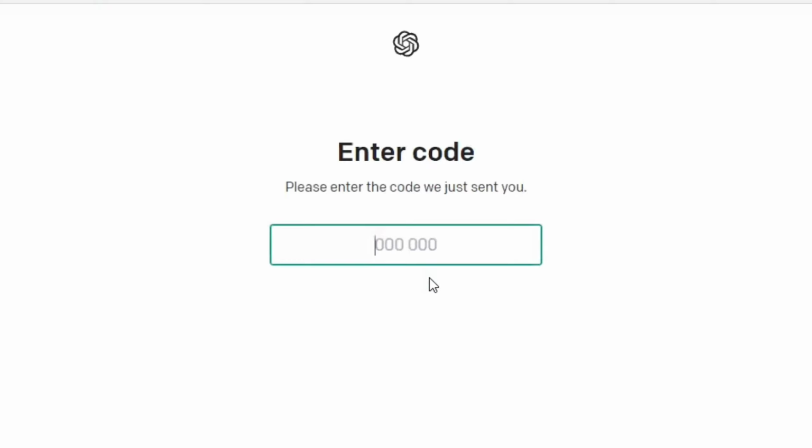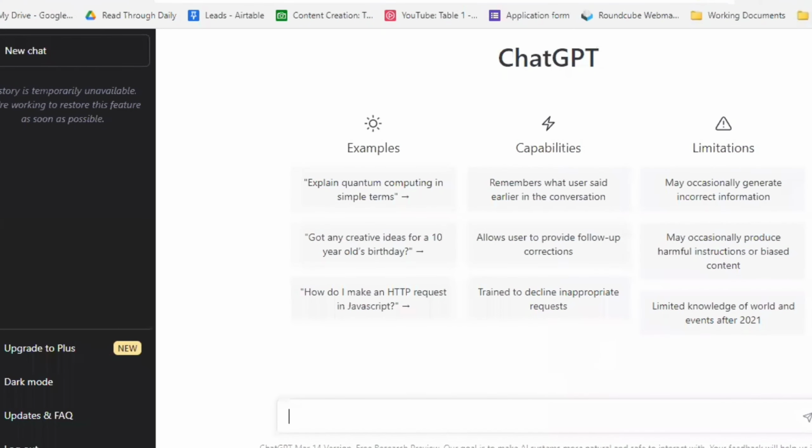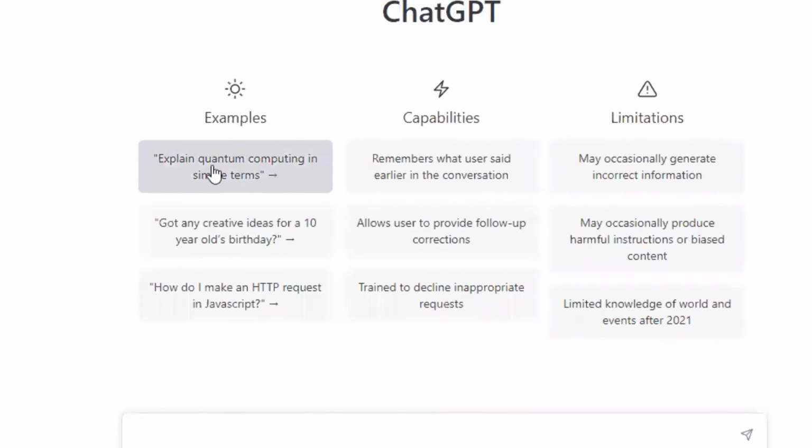And then you enter the code, and then after that you'll finally be in ChatGPT and ready to ask your first question. Alright, and here we are. Now here on top you see a few things that you can read through, and we'll have a more in-depth look at them in the next video.